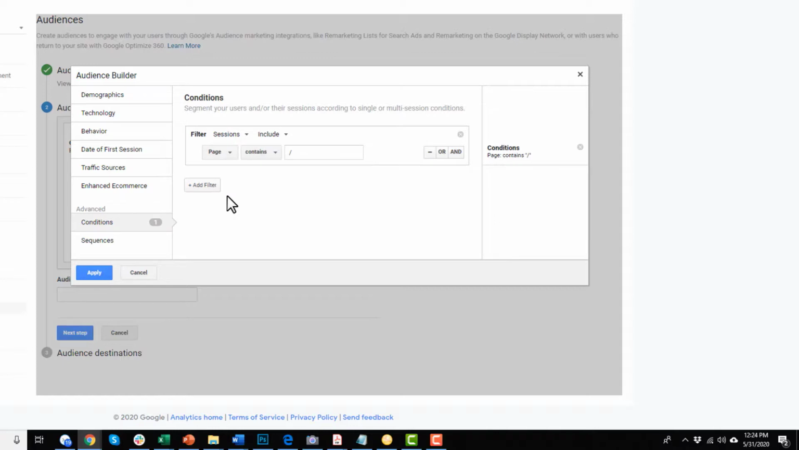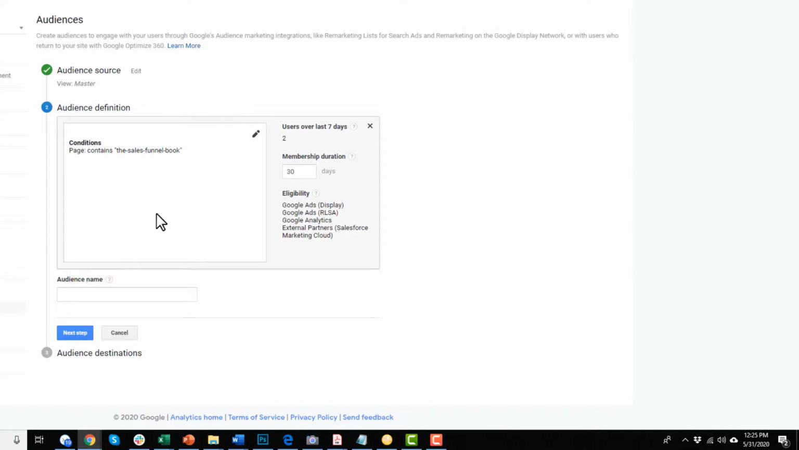Now, for the sake of example, I'm going to go ahead and keep it simple, and I'll just say the sales funnel book, and we have it right here. So page contains the sales funnel book, and I'll just delete this out of here. All right, so if the page contains the sales funnel book, I'll hit apply. Now, I do have the same audience already created inside of Google Ads, but for the sake of example, I'm showing you how to share your custom audience to Google Ads. So visited SF book sales page, and next step.